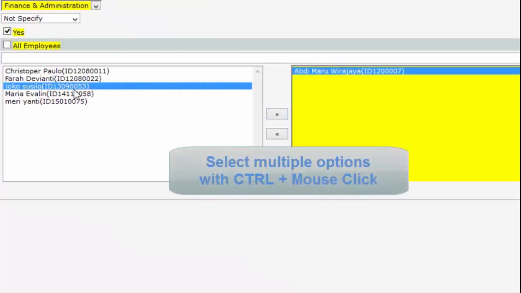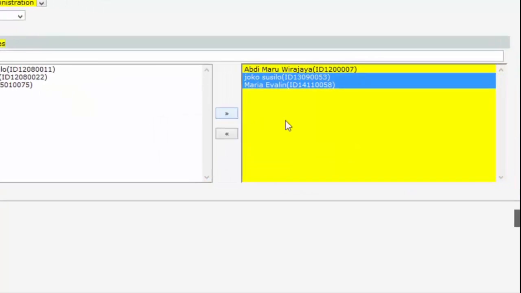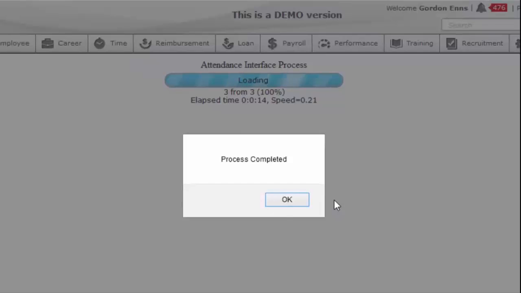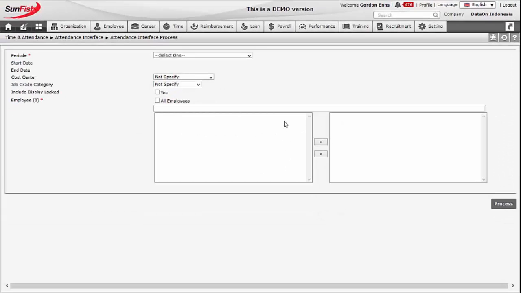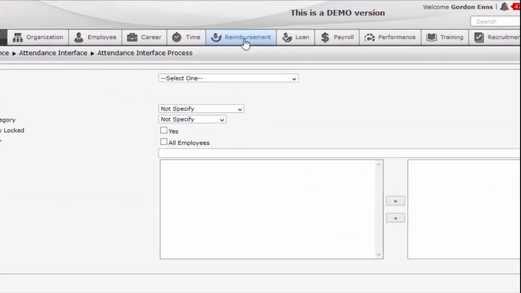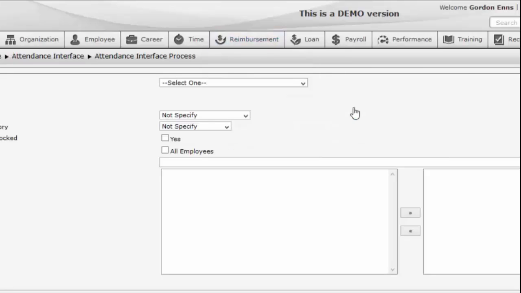You can also select some employees by clicking the employee names while pressing CTRL button on the keyboard. Then you need to move it to the right box. Once it's done, click Process, and the attendance interface has been successfully processed. Now, the reimbursement interface process. Go to Reimbursement, Reimbursement interface, Interface process. Then you will see the reimbursement interface process page.